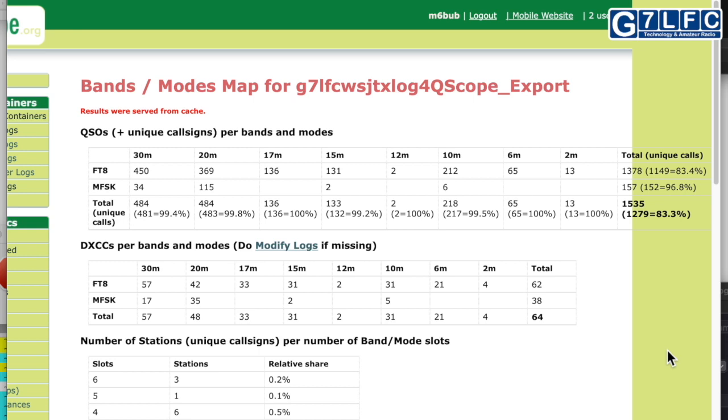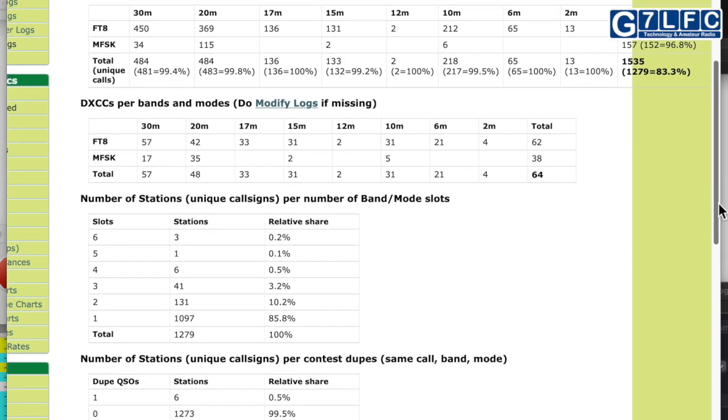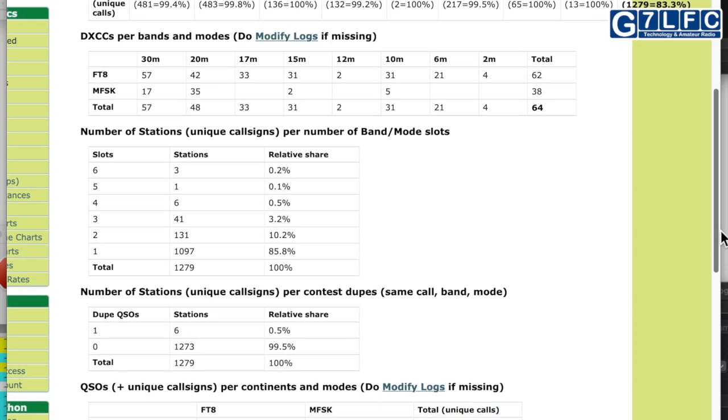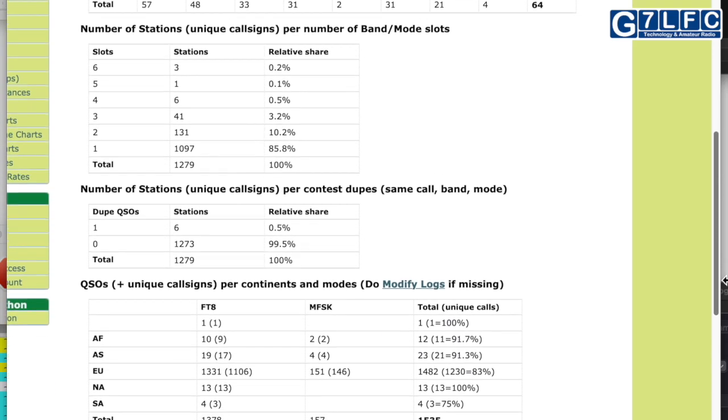So I have all the information I need, but what else is on this page? Well, if we scroll down, we can see that I worked 64 countries during the month-long activity, and there's a breakdown of those countries by band and mode. 30 metres seems to have been a really productive band for me that month.